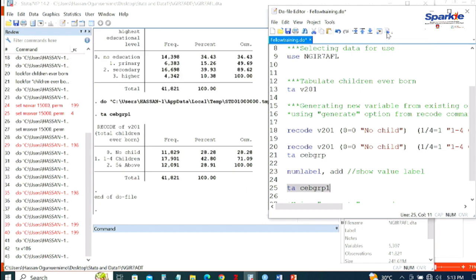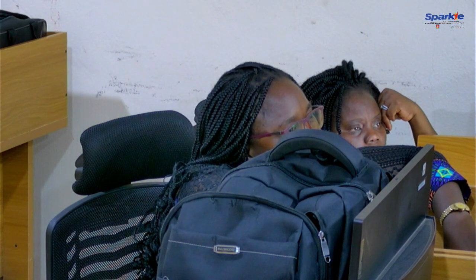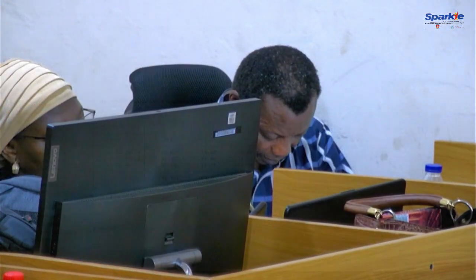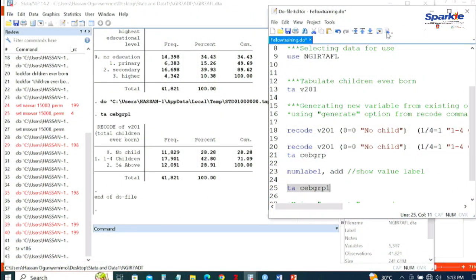So if I run this now, I can see 0, 1, 2, right? If I want to recode any of this, not recode in terms of what we did to V201, but in terms of changing the values of each of these categories, let me say I want to change 0 to 1. You know that 0 here is just for us to understand that those are the ones with 0 number of children. This 0 is not exactly the 0 that we're talking about in the V201.